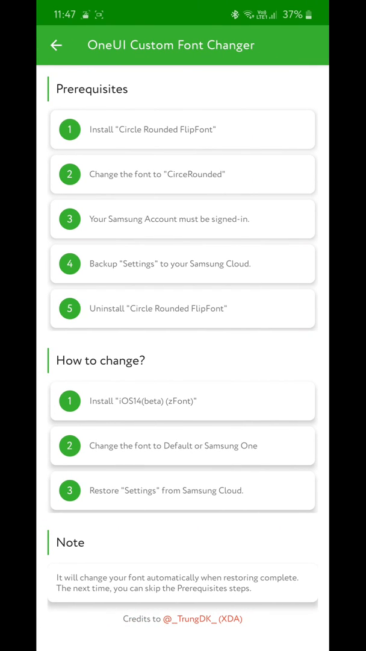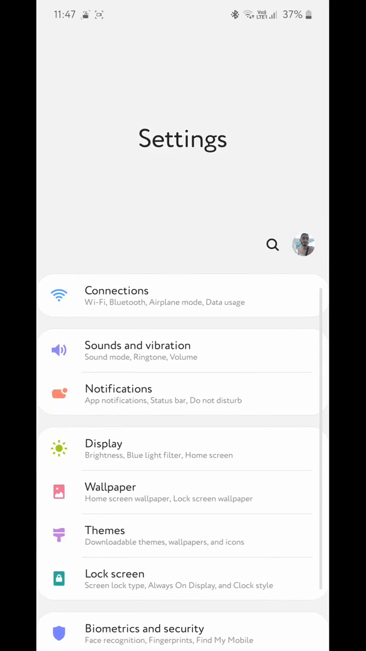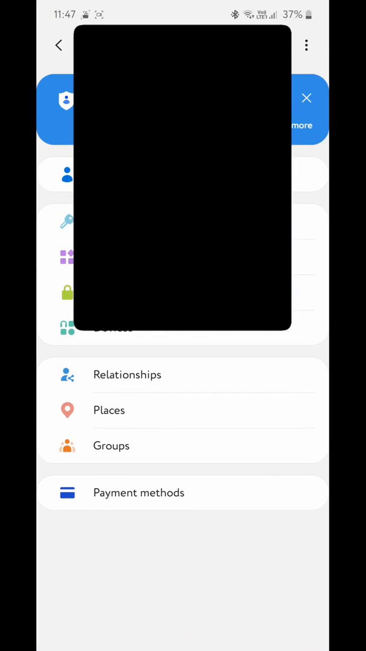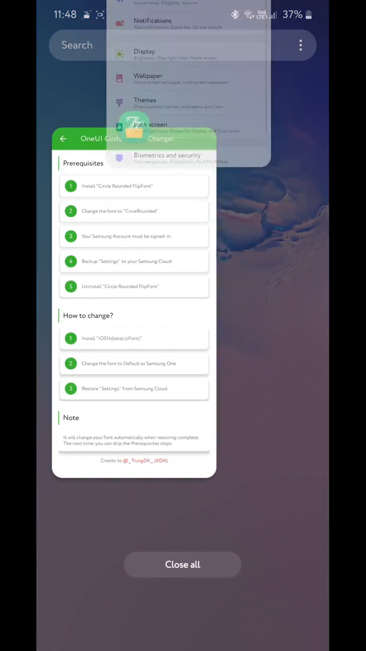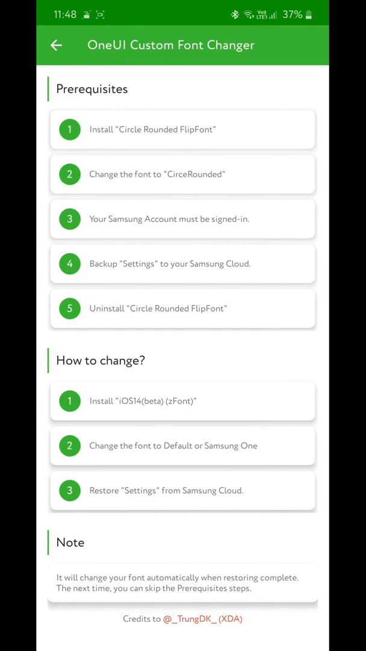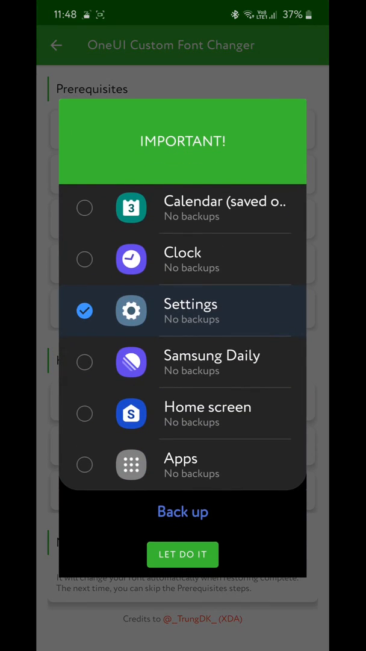Alright, step 3 says that you have to sign into your Samsung account. If you're not signed in, you can go to your settings and you can sign in from here. After that, go to 4. Let's do it.